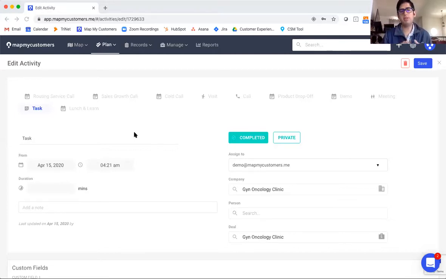This looks a little bit different, but it has the same features and functionalities here as far as choosing the activity type. You can kind of click through, changing the subject line or the title, date, time, the notes, completed versus not completed, and all the additional information.